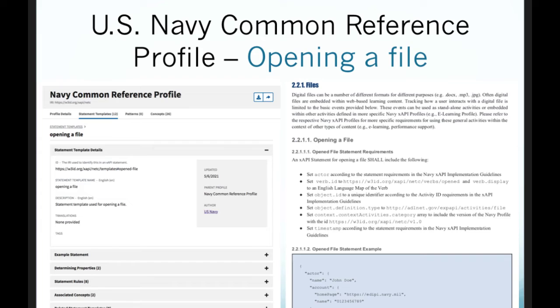So one of the key points, as we can compare and contrast that with what is stored in the PDF, has that section 2.2.1 files. 2.2.1.1 is opening a file, and then we get into specifics about statement requirements. Each of these bullet points is a requirement for a statement related to opening a file. And this blue shaded section is an indicator that there is JSON-LD or other code, but in this case it's JSON that is presented as part of that document.